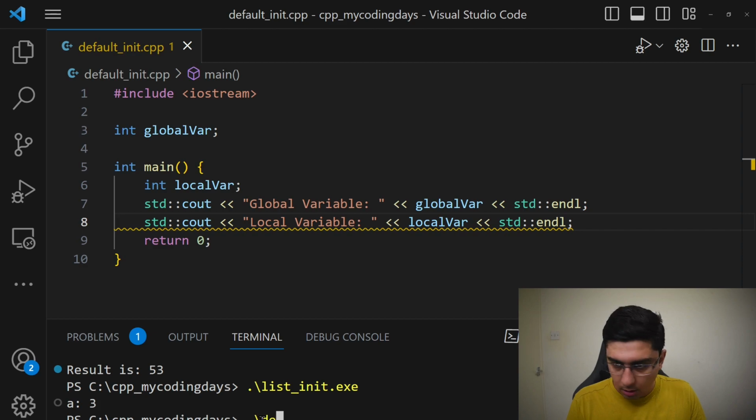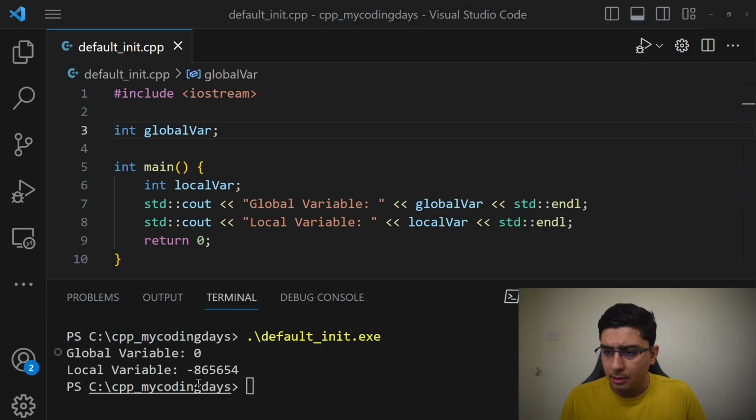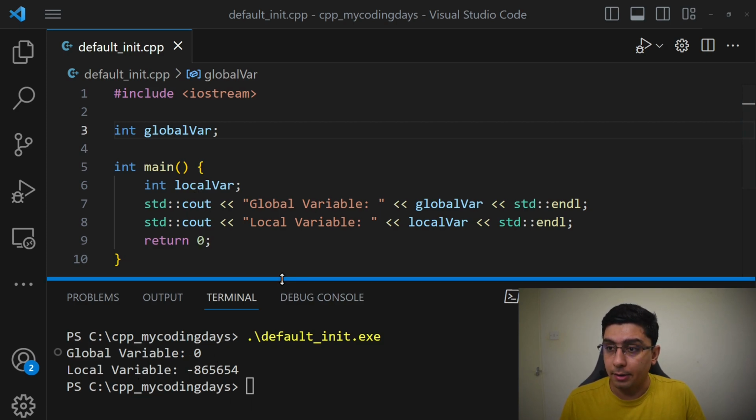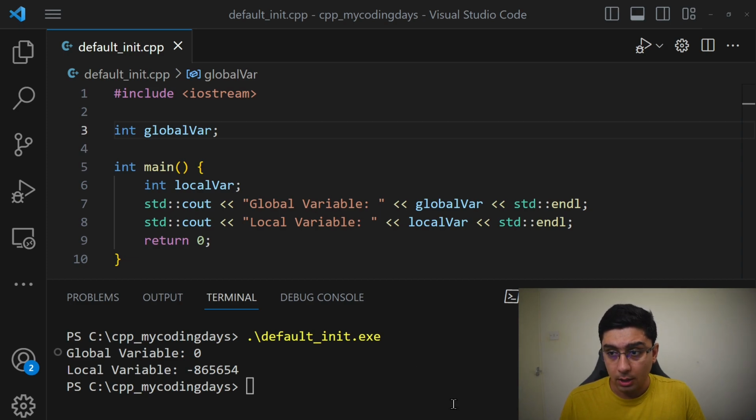getting that warning. You can see that the value of the global variable is 0. It means that the default initializer has initialized it to 0, but we have something random for the local variable. So it's always a good practice to initialize variables to avoid undefined behavior.